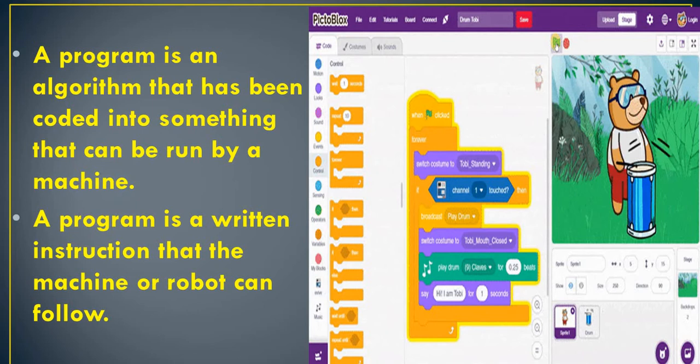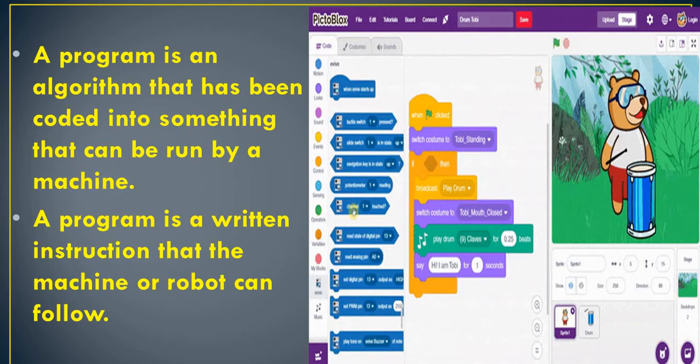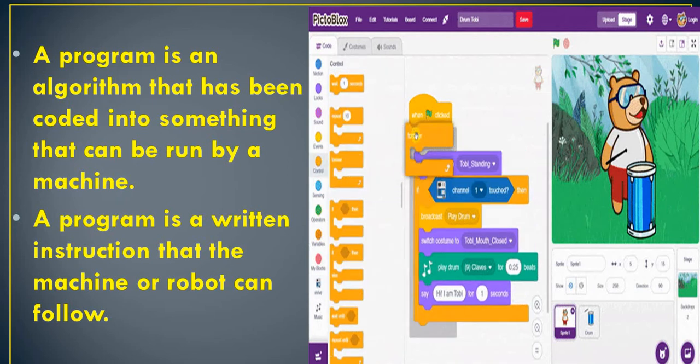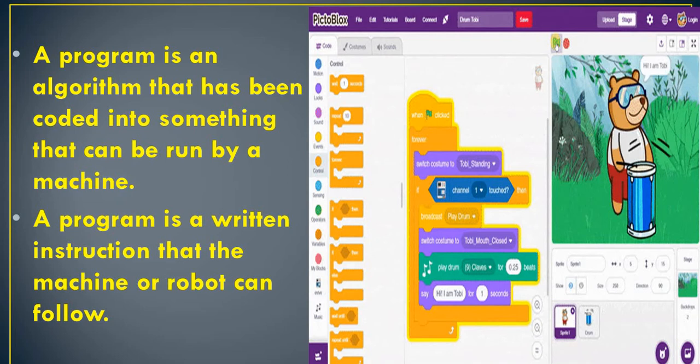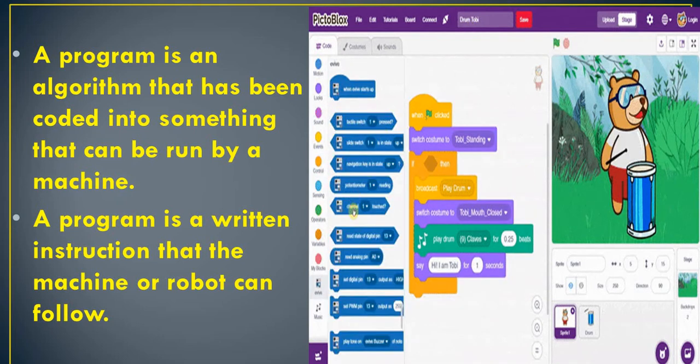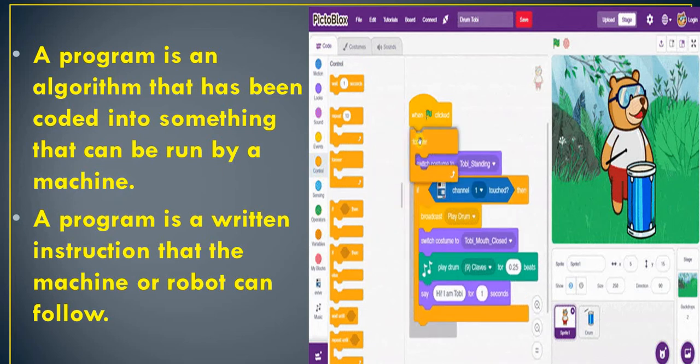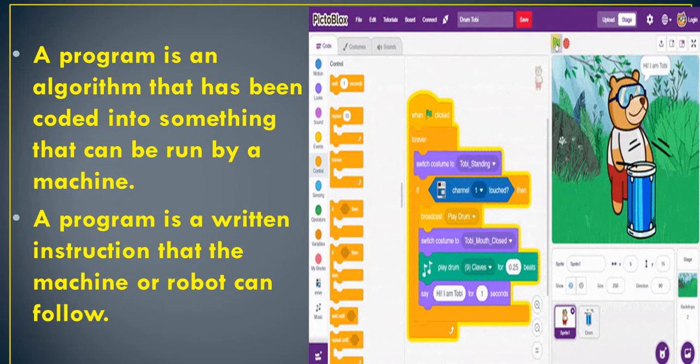There are so many programs that can be written by man. Programs are not written by machines. They are written by you and I. A person who writes a program is called a programmer. There are so many programmers. Do you know that you can also be a programmer?